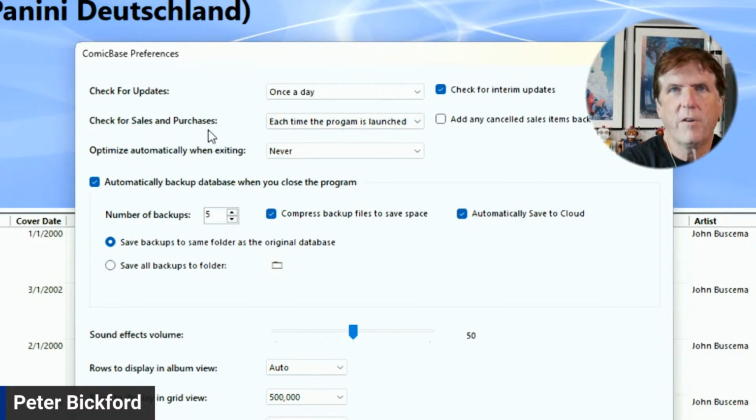Do you want to roll them out of your inventory? Or, hey, we noticed you added the following 5 comic books using the mobile app while you were on the road. Would you like to add them to your inventory? And we do that each time. So that now defaults to each time the program is launched.